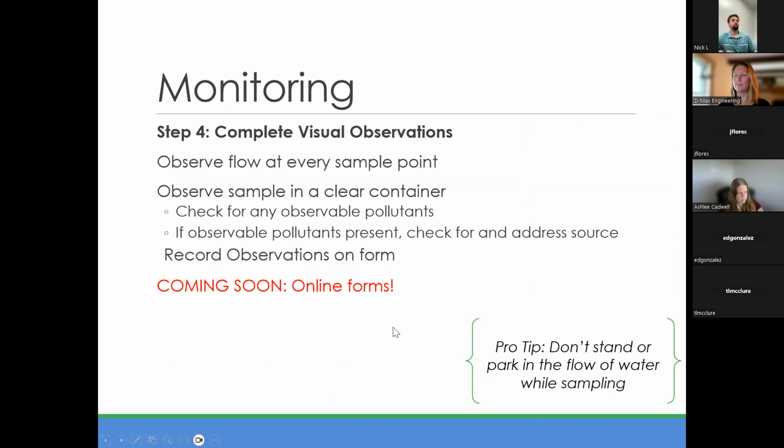So when you're monitoring, you should be observing the flow at every sampling point, right? Take your sample in ideally some sort of clear container, looking for floating particulate, discoloration, or any sort of sheen. We should be making those observations and recording them on the form. And if there are any weird things going on, we should at the same time do a quick upstream investigation to look for sources of those things.